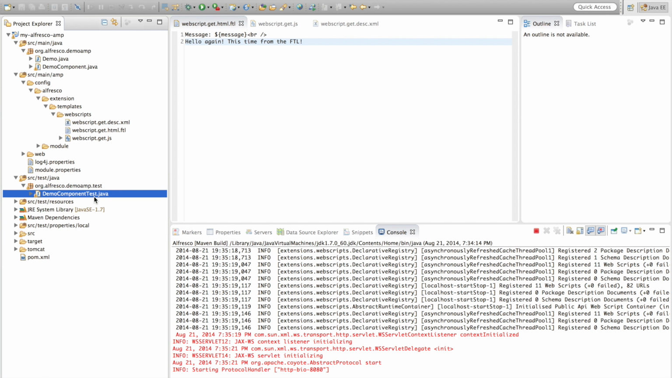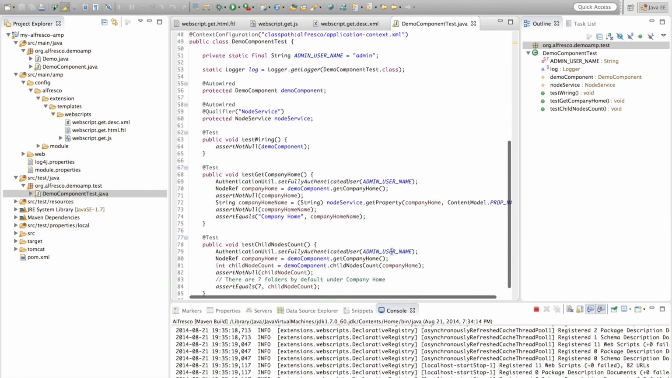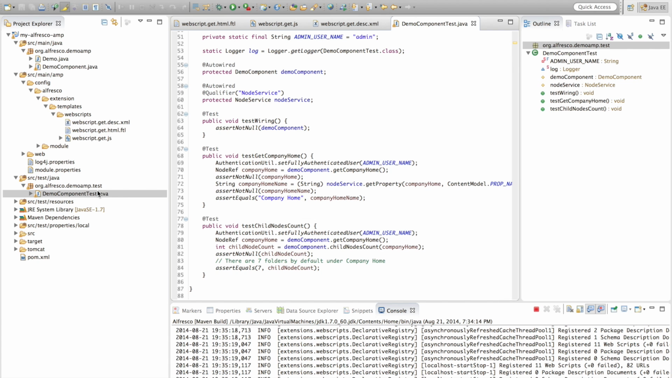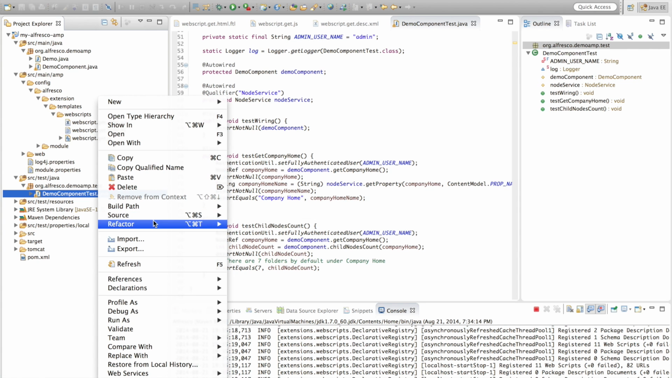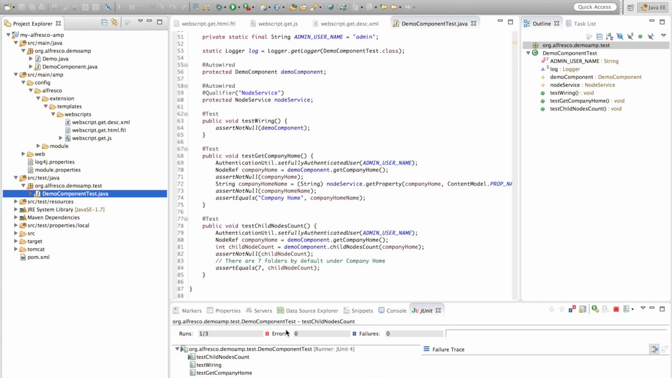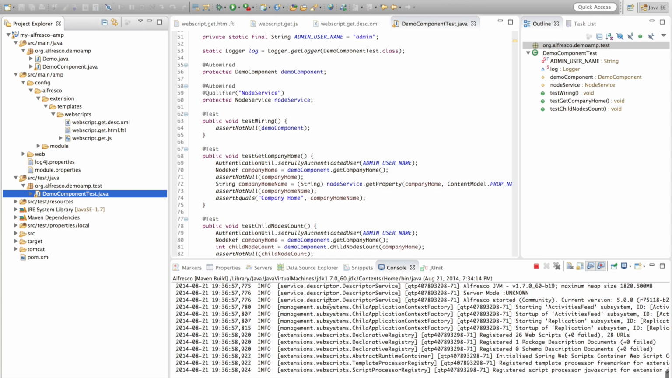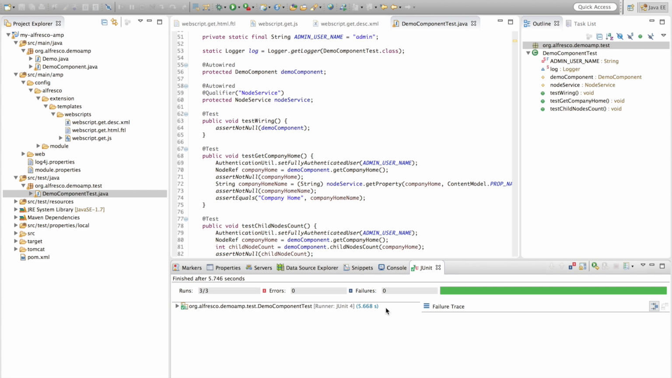The Alfresco SDK supports running unit tests against a running Alfresco repository. Let's run the included sample unit test from Eclipse. Right-click the unit test, Run As, and click JUnit Test. The first time you run a unit test, it takes 8 to 10 seconds. After that, they run instantly. We now see that all tests passed.